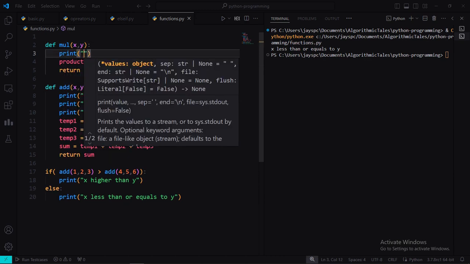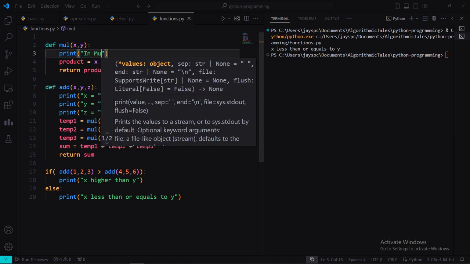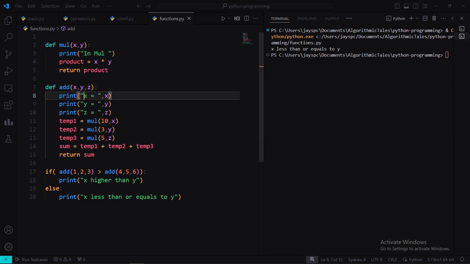So print "in mul". Because we also need to track which function our code is currently executing in, that is why I'm writing the function names add and mul. You could write it as capital Add or anything, because finally this whole thing is a string and it's going to be printed as it is. So it really doesn't matter if you write capital Add or small add. The Python interpreter is not going to bother with it, because it's a string, right?